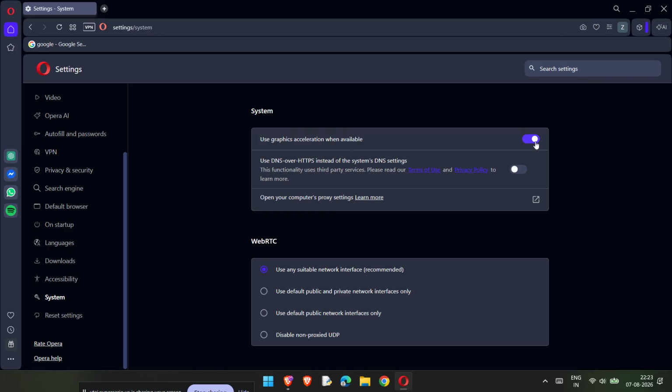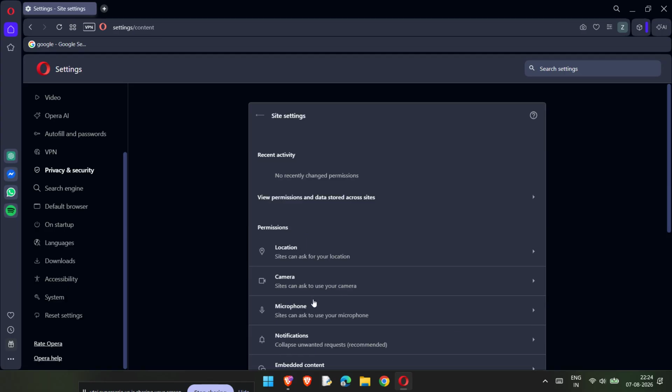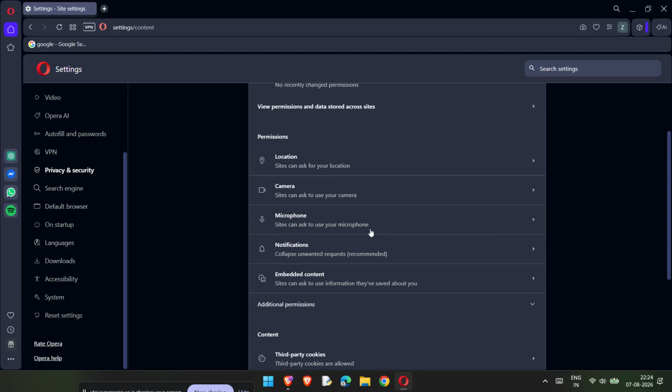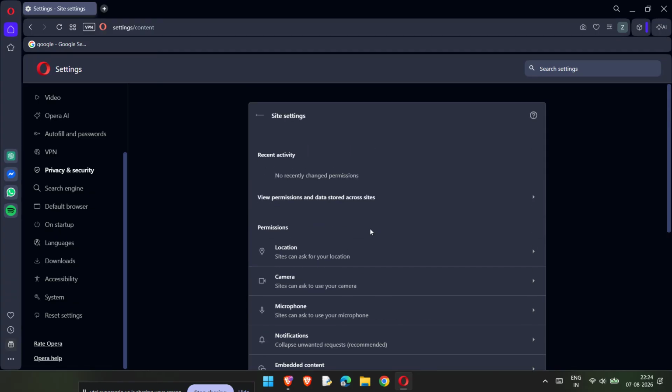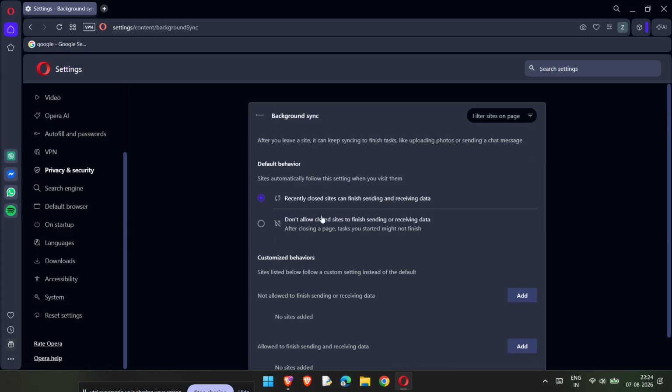Now let's move to the privacy settings. Go to Privacy and security, then click Site settings. From there, look for Background sync. This setting controls whether closed sites can keep sending and receiving data after you leave them. To reduce background activity and improve privacy, select Don't allow closed sites to finish sending and receiving data. This is a smart setting to change if you want Opera to use fewer resources and avoid unnecessary background processes.